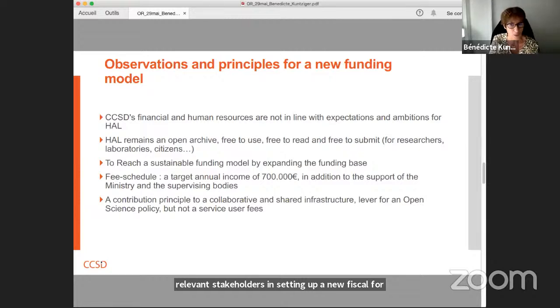with these principles. CCSD financial and human resources are not in line with expectations and ambitions for HAL. HAL remains an open archive, free to use, free to read, and free to submit for researchers, laboratories, and citizens in France and in other countries. We have to reach a sustainable funding model by expanding the funding base.